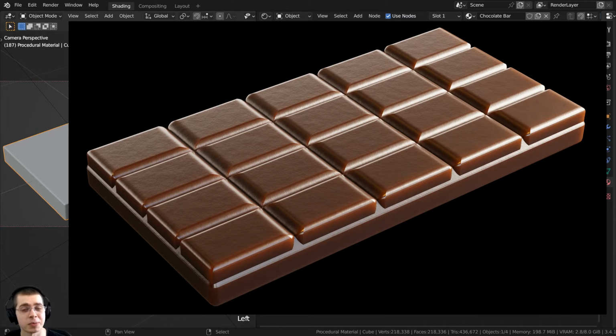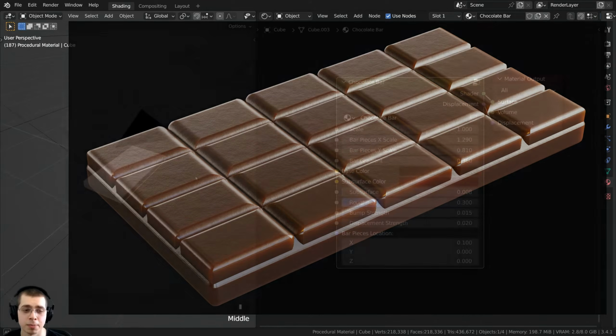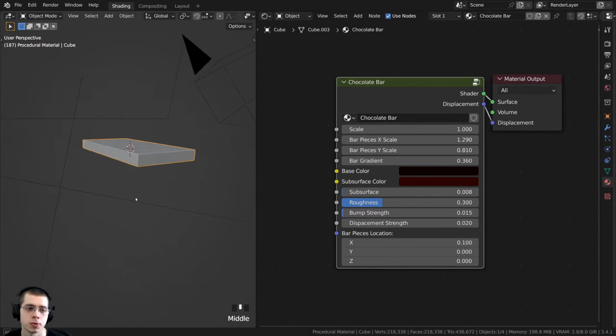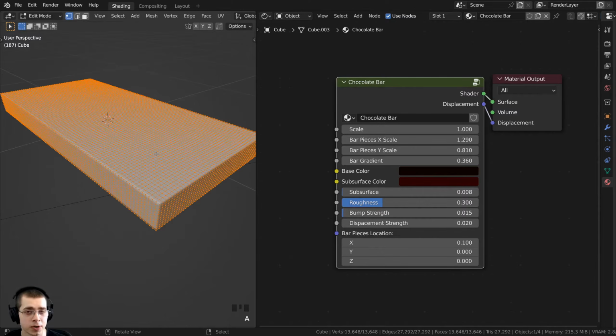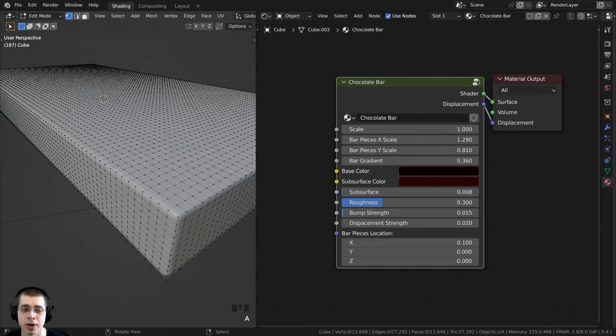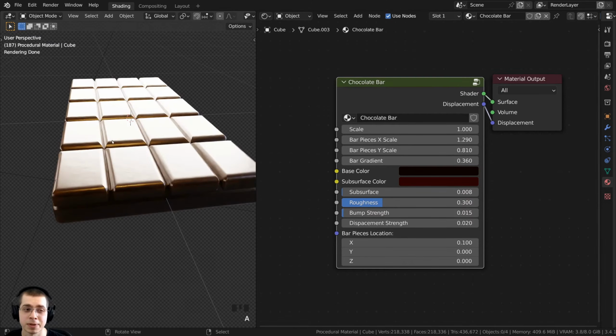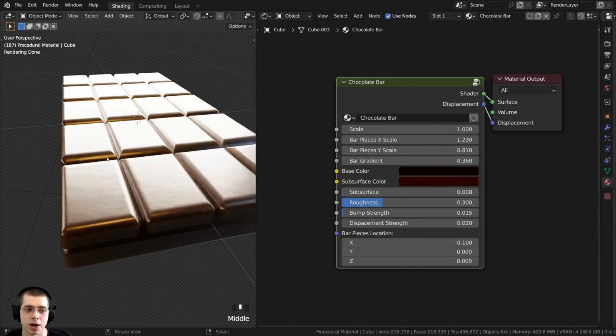In this tutorial, I will show you how to create this procedural chocolate bar material in Blender. And as you can see, the modeling is going to be very simple. So we're just going to be adding this cube here and we're going to be shaping it to the shape of the chocolate bar. And then we're also going to be subdividing the mesh, and that way it'll have more geometry for the displacements to work. And then the displacements are going to be creating the shape of the top of the chocolate bar.